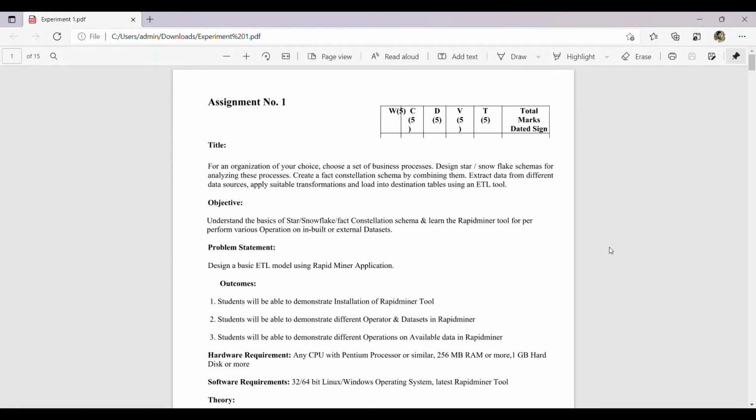Its objectives are to understand the basics of star, snowflake, or fact constellation schemas, and learn the RapidMiner tool to perform various operations on an inbuilt or external database. Its problem statement is to design a basic ETL model using the RapidMiner application.